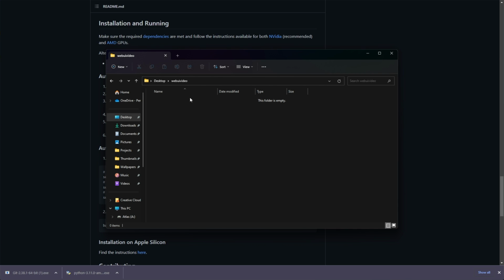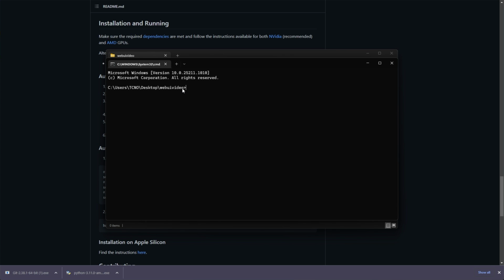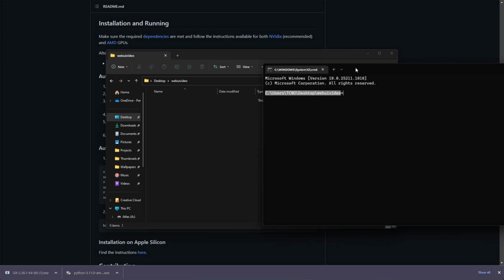Then we'll be opening a folder somewhere on our PC. I've simply made a new folder on my desktop called WebUI video. Inside of here, click at the very top, type in cmd and hit enter. This will open up a command prompt window inside of the folder that we just created, wherever this is on your PC.